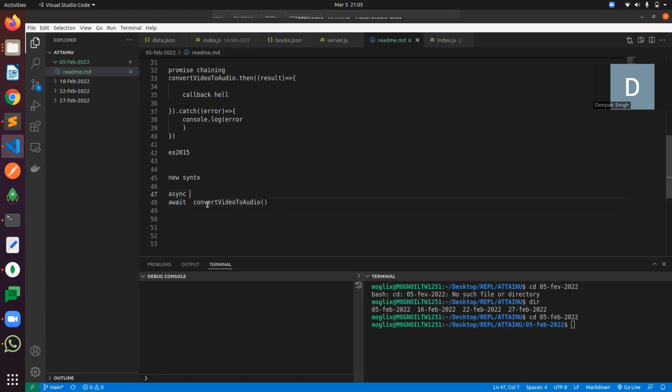So you will say const result is equal to await. Please wait. Once this gets done, it will send the result to this variable, and you can print the result over here. So this syntax looks much easier to read and easier to debug as compared to the previous one. Okay, let me quickly give you a demo.